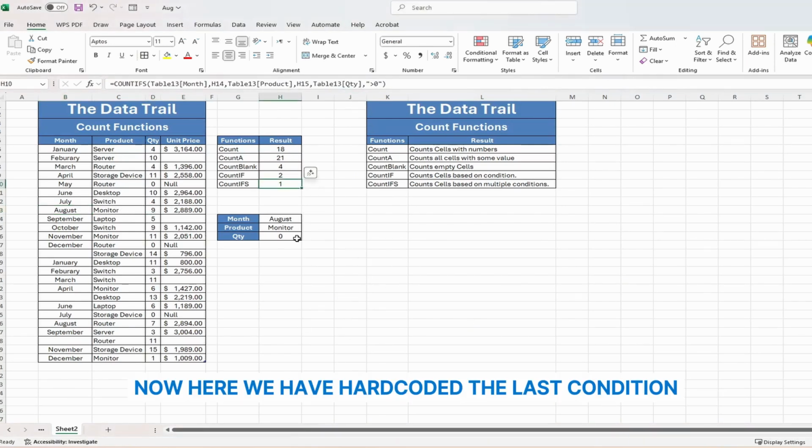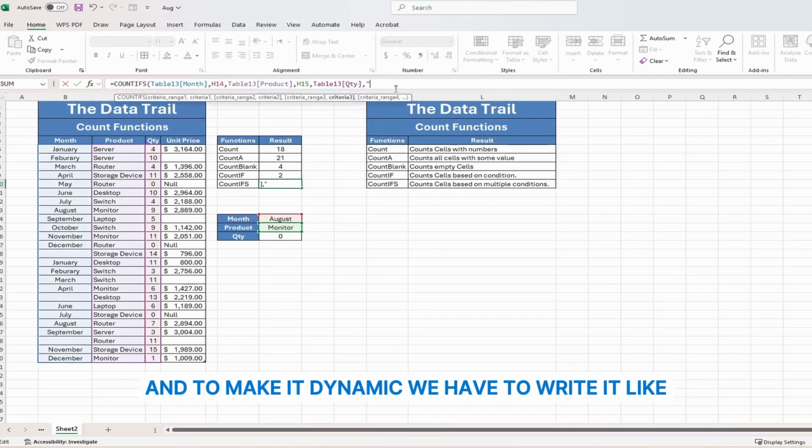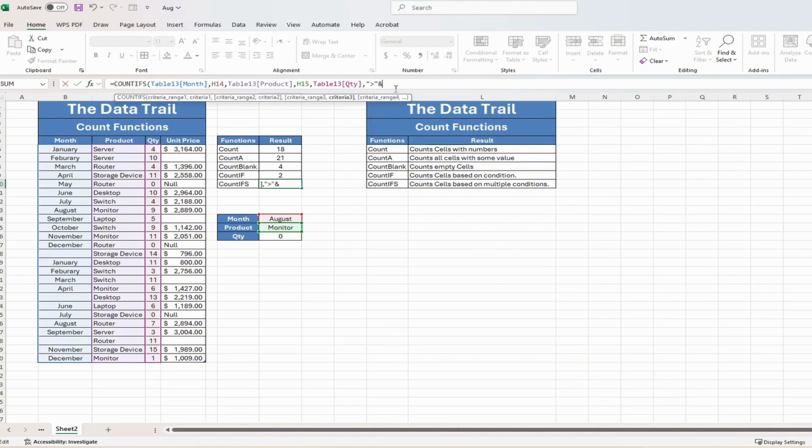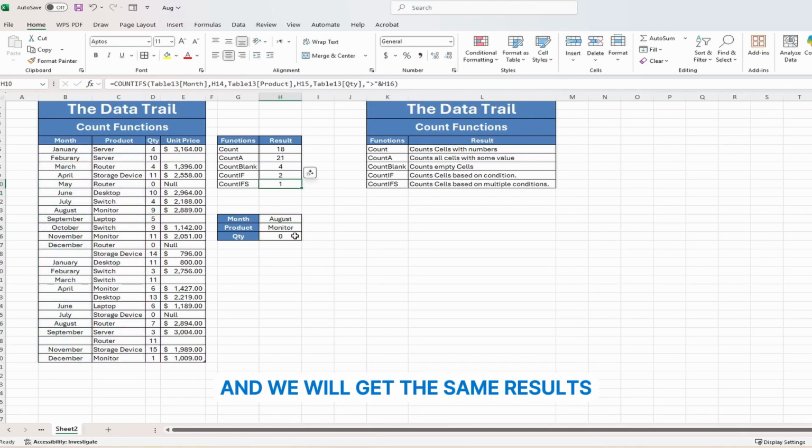Now here we have hard coded the last condition, but we can also make it dynamic, and to make it dynamic we have to write it like this, and we will get the same results.